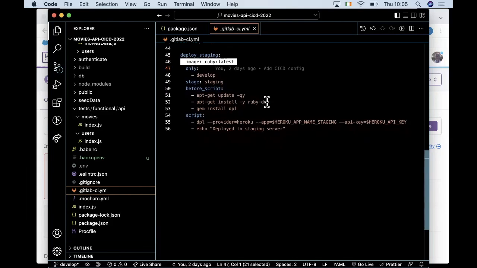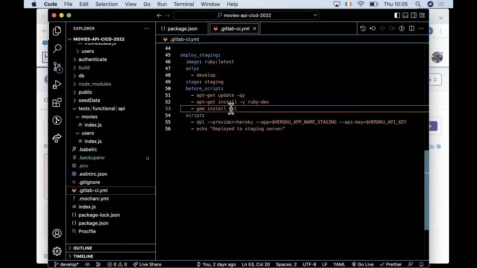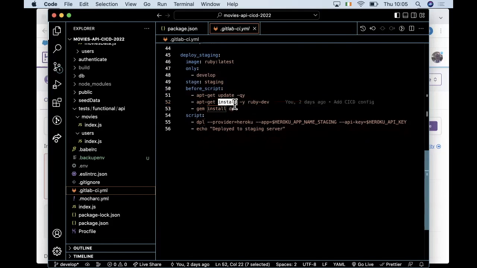So it looks like Ruby dev might be some sort of utility, and definitely DPL is a Ruby utility as well. I couldn't install DPL directly. I had to install this prior to it. So essentially I just found this stuff on the web really as to how I would go about this.